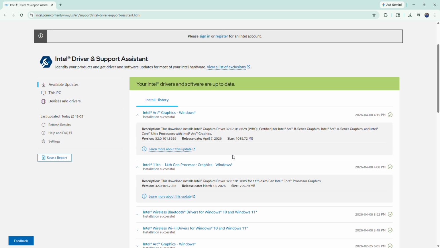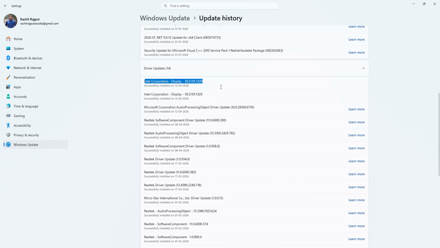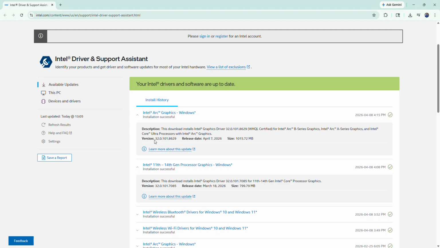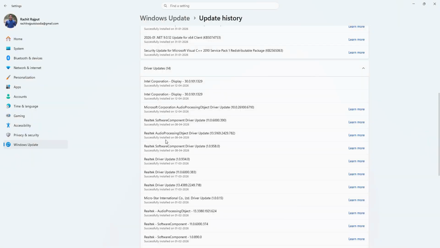I was happy that I had the latest version of my graphics, but suddenly a Windows update comes in. These two updates come in, and when I install them, my graphics driver switched back to the 30th version. So this was the latest version, which was 32.x, and this was the older version, 30.x.